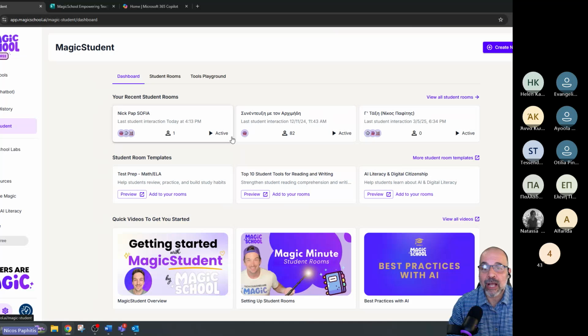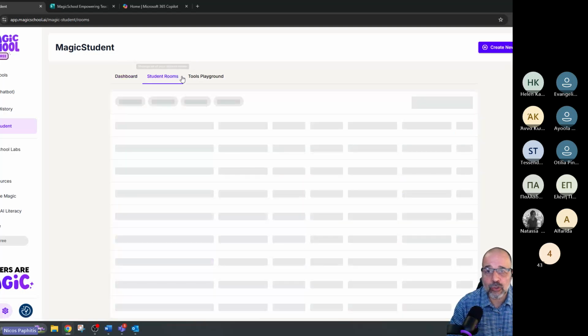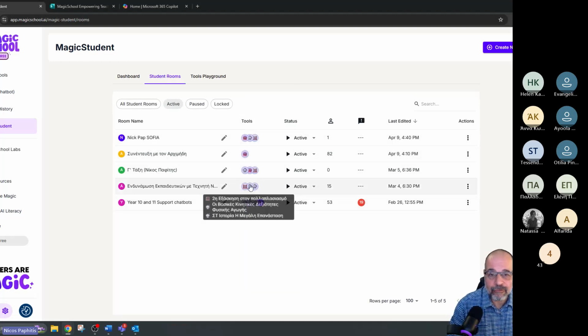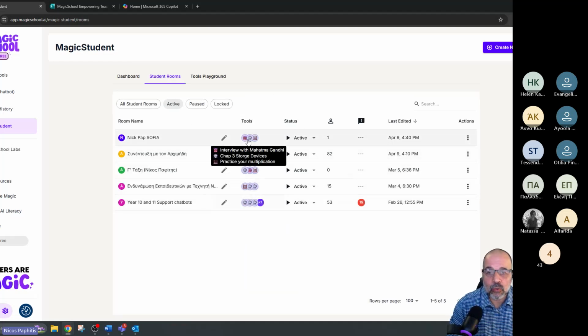And before I show you how to create a room and create the bots, I'm going to show you an example of a room, things that I do with my students and some things that might interest you. So I'm going to go to my student rooms. These are the different rooms that I have. And here I can see in the tools, the different tools I have in each room. I'm just going to open this one here, my Year 10 and Year 11 support chatbots.